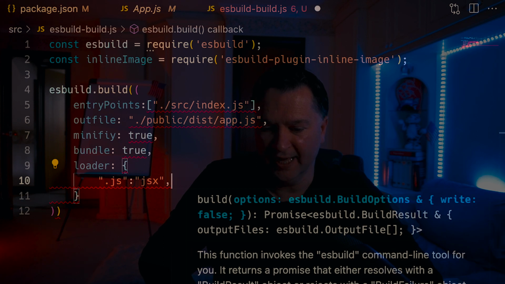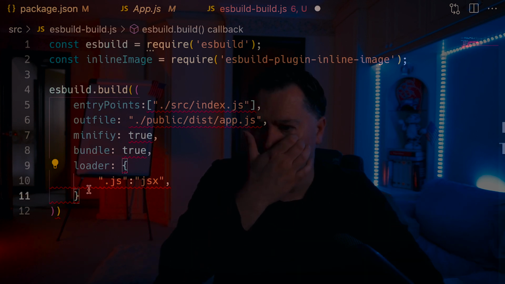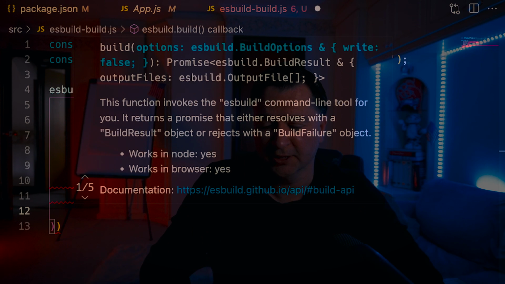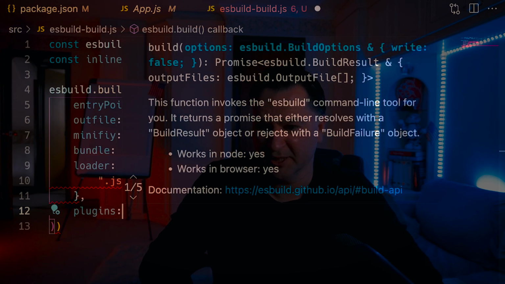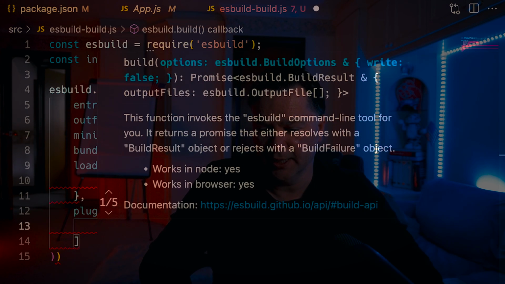And the final part that we need to put in there is I want to support plugins. So if you remember, I've got this inline image. So this is the major reason why we're putting this in here. So I'm going to list the plugins that I'm going to use. So it was inline image.